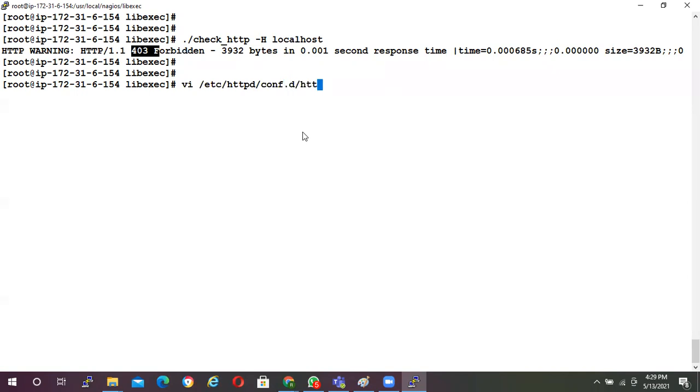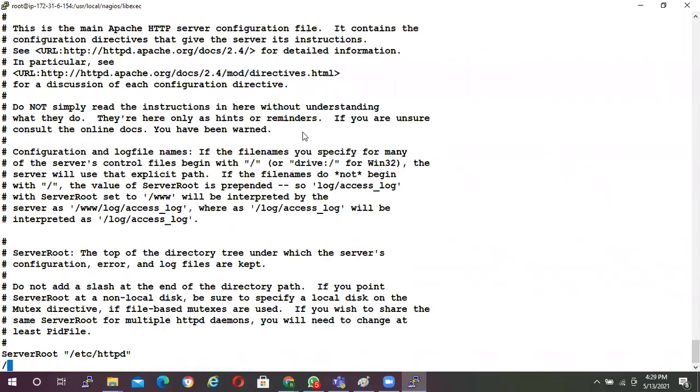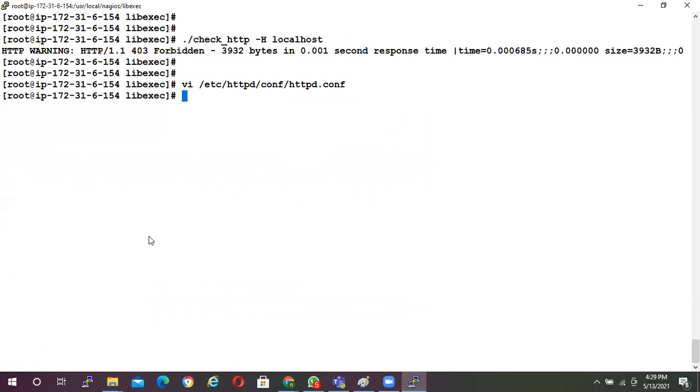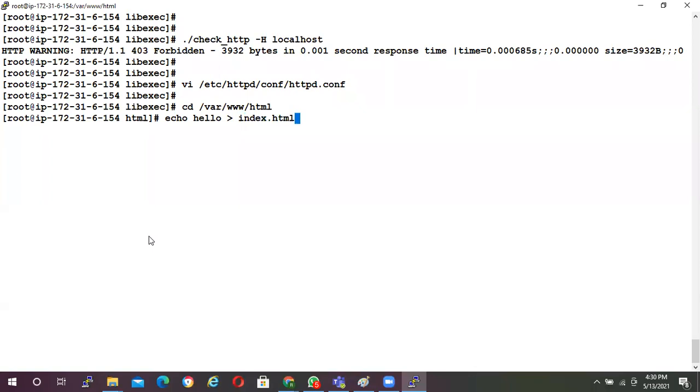There's a main configuration file. Under that, search for document root, where the home page has to be created. It is configured as /var/www/html. So let me go there and then create a welcome page. I think echo hello into index.html.